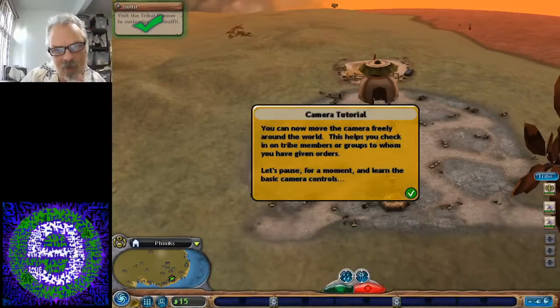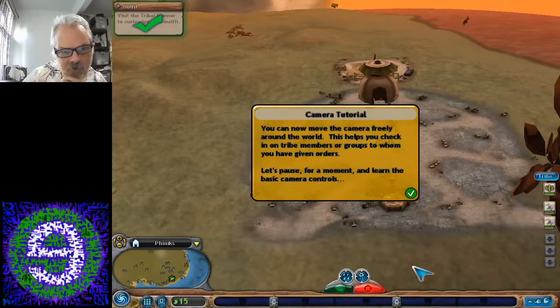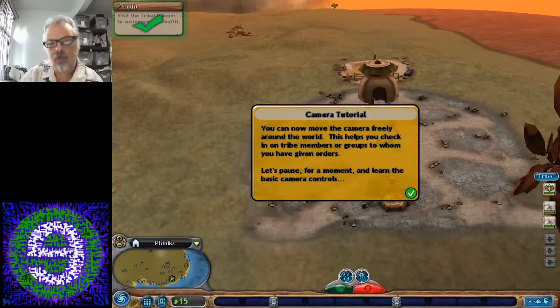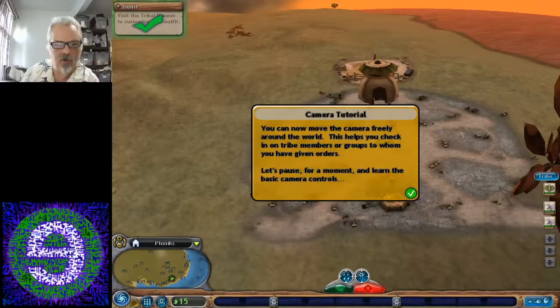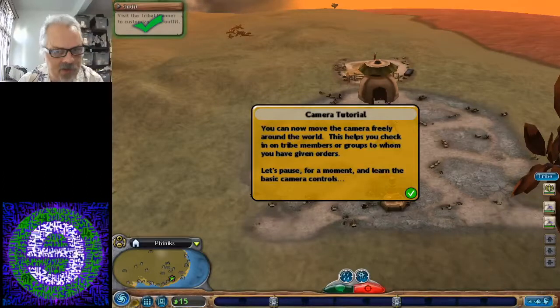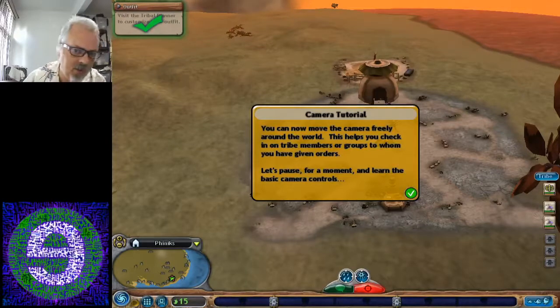You can now move the camera freely around your world. This helps you check in on tribe members or groups to whom you have given orders. Let's pause for a moment and learn the basic camera controls. So basically what they're saying is where the camera followed my character around, followed around my avatar in the creature stage and in the cell stage. In this stage, I can look somewhere that my avatar is not at.